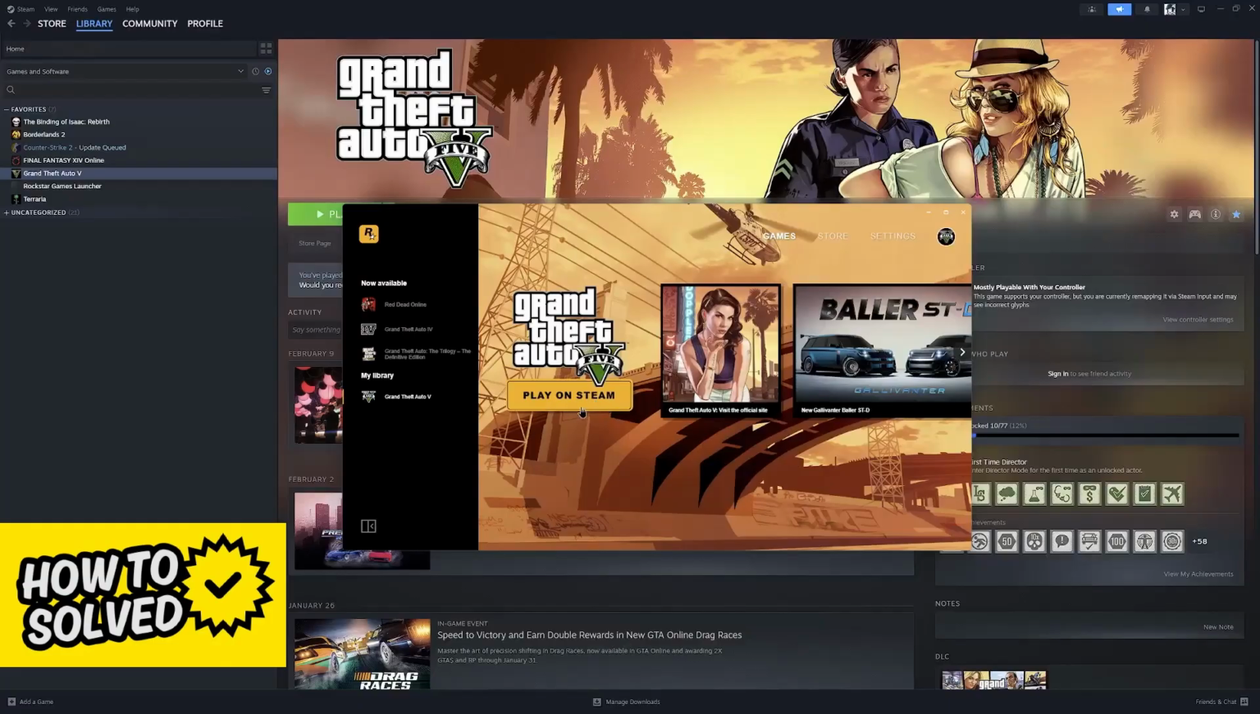You will notice that for me it says play on Steam, but just ignore this, the method is going to be exactly the same. So all you have to do, if you don't own GTA 5 through Steam itself, is to add the game and the launcher to Steam.